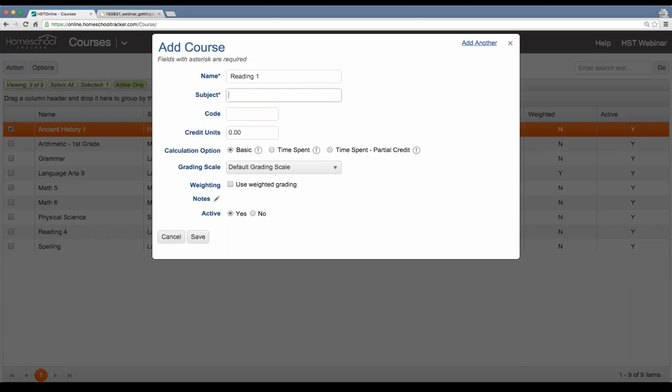In addition, if I don't know the name of the subject or the item in the list that I'm adding right now, I can just hit the space bar and it'll load up all of the items on that particular list. And then I can just select language arts right there. So it's a really handy way to quickly enter data and to make sure that you are selecting the right item.